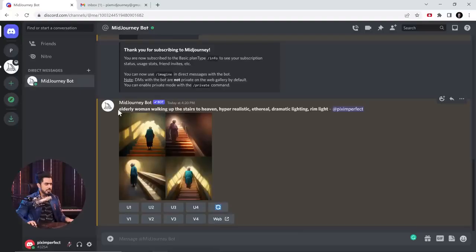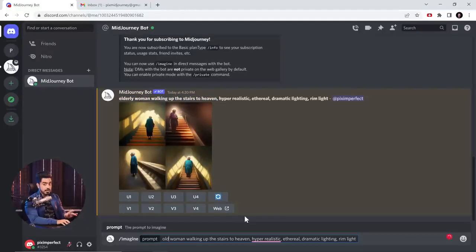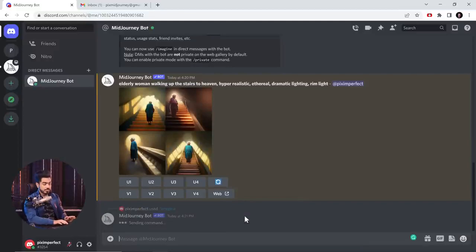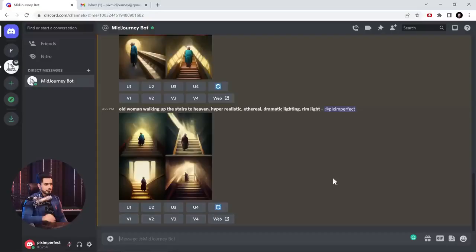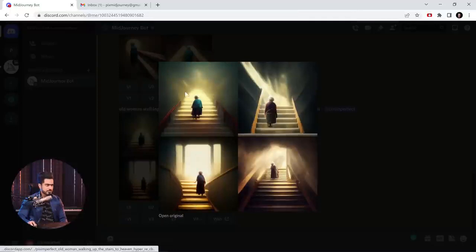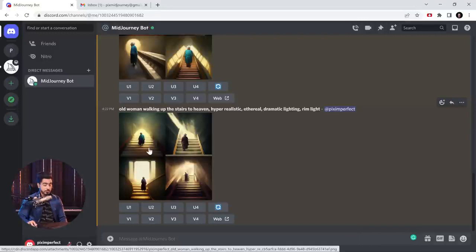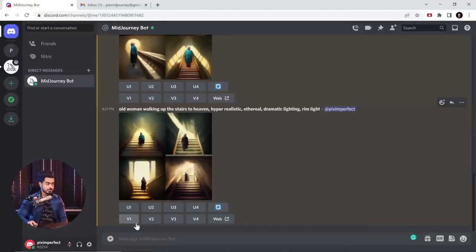So I'm just going to copy it, and instead of elderly woman this time, let's type in old woman. Now even if you have the same text, every time you give it the prompt, it will generate something different. So what you generate would be uniquely yours. Take a look. Let us say out of these, you're absolutely in love with the first one, so you want to upscale it, or the fourth one. You can generate different versions from them by clicking on V1, which means create versions from the first one, or V4, create versions from the fourth one.